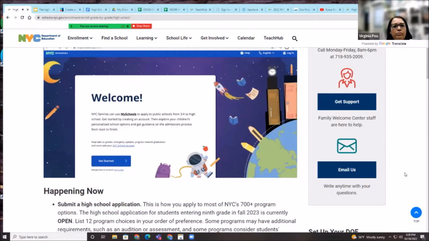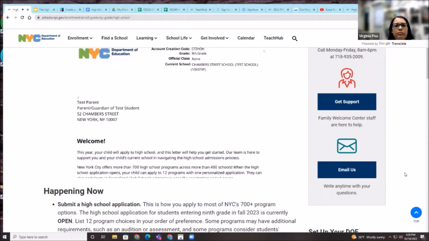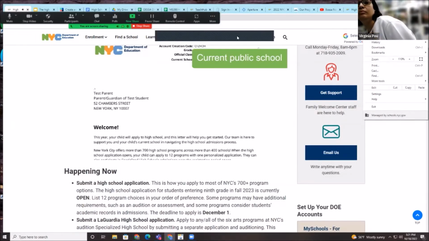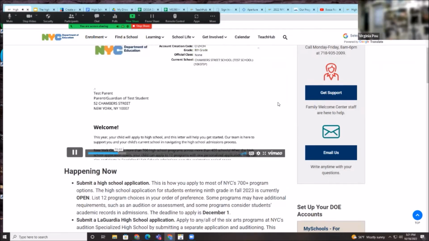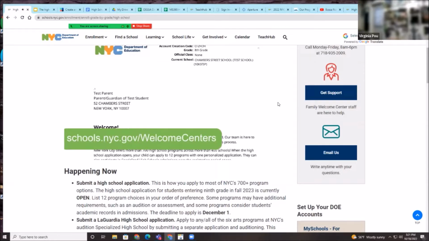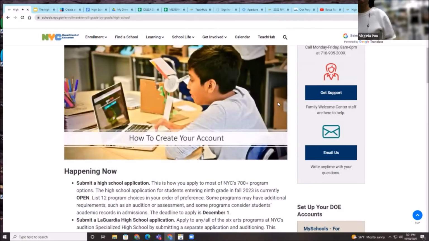This fall, every 5th or 8th grade student currently enrolled in a New York City public school will receive a welcome letter with instructions and a unique account creation code. If you have more than one child applying to school this year, you will receive a different code for each child. If you do not receive your welcome letter in the mail, please contact your child's current public school for a copy. If your child currently attends a private or parochial school, contact the Family Welcome Center to set up your MySchools account. Learn how at schools.nyc.gov/welcomecenters.